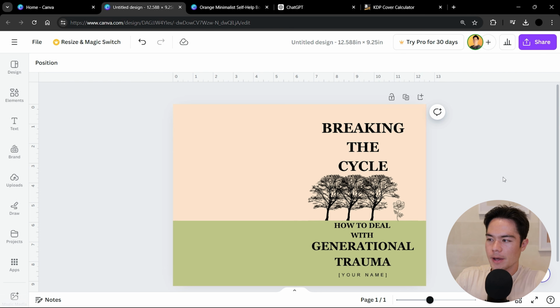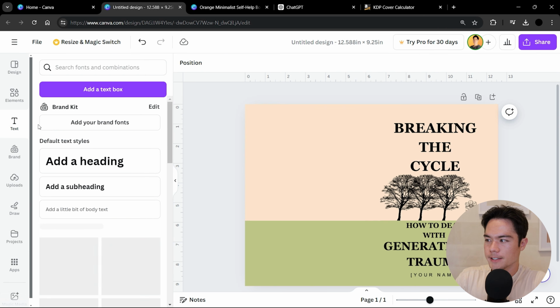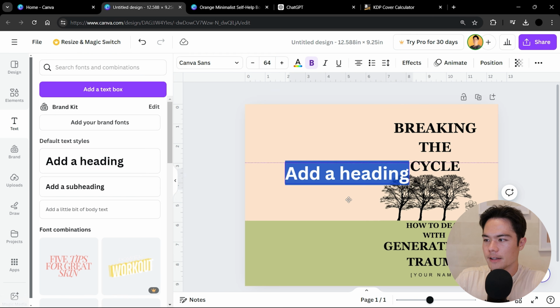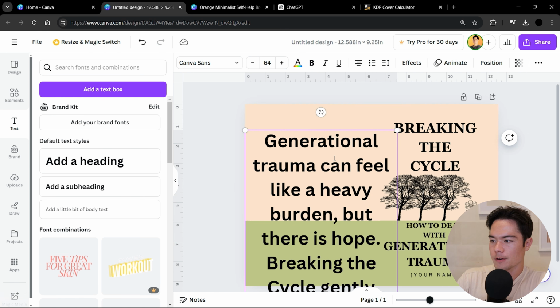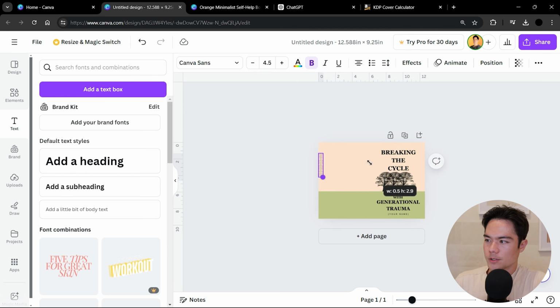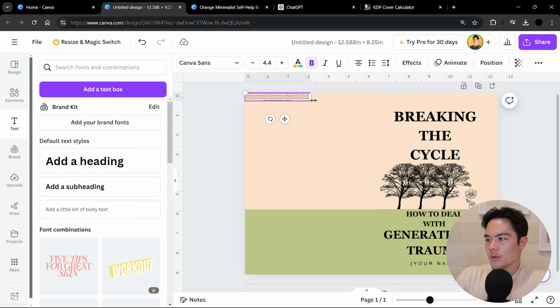So once you personalize the back cover text, then what you want to do is click on text again, and then add a heading like that. You want to paste the text that you made right here. And since this is very large, I'll make it a little bit smaller. So there we go. And then you want to adjust it like this.